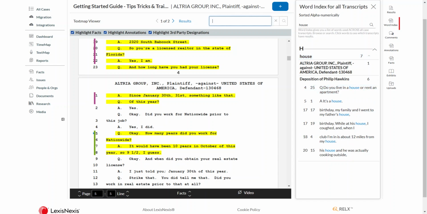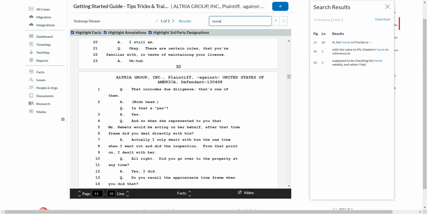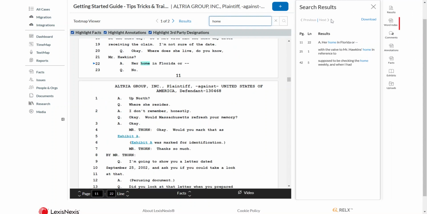Another thing that I like to show is that maybe I'm looking for house in this transcript, or maybe I should search home. And here we can see that we are able to download a report of where this word appears, and it will show me the page and line, and I can easily cut and paste that into another document if I so choose. Okay, so I showed you how to link exhibits, download a report, and do the word search.